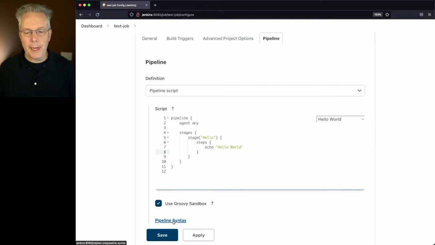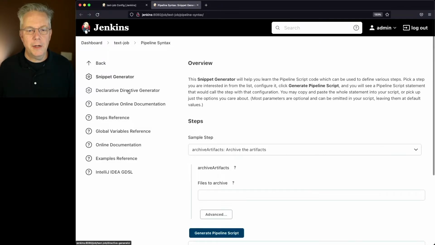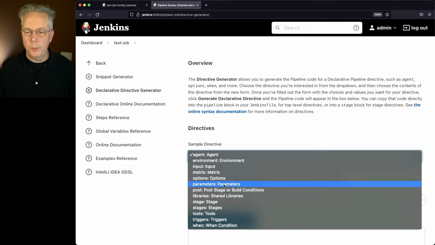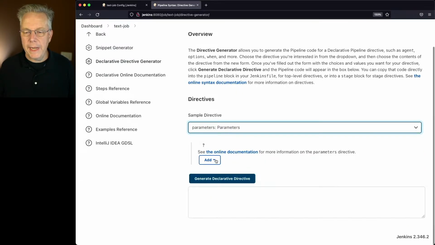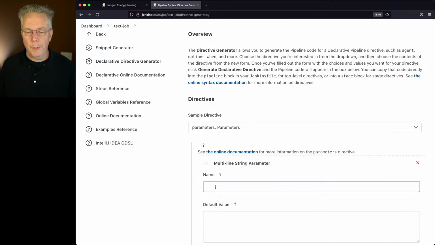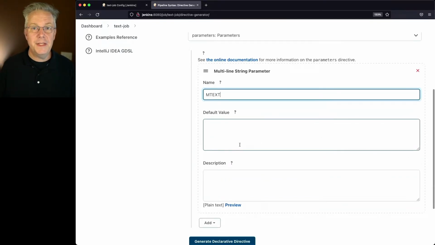Let's click into pipeline syntax, click on declarative directive generator, click on agent, and then go down to parameters. From here, click on add, and let's select text, which is the multi-line string parameter. In our case, what we want is the name. We're going to name it mText. I'm going to leave the default value blank.